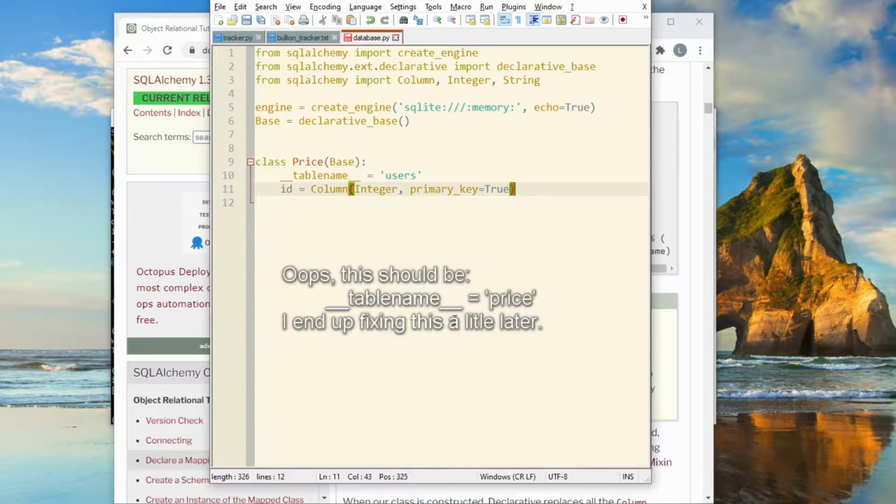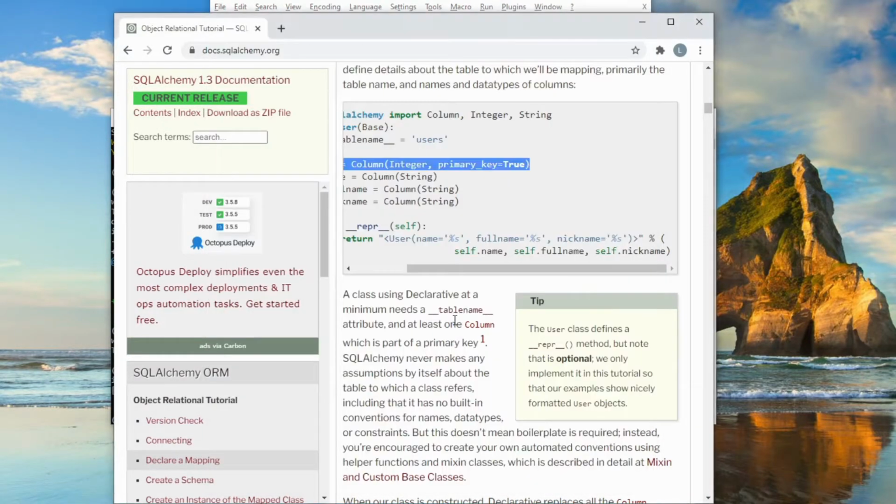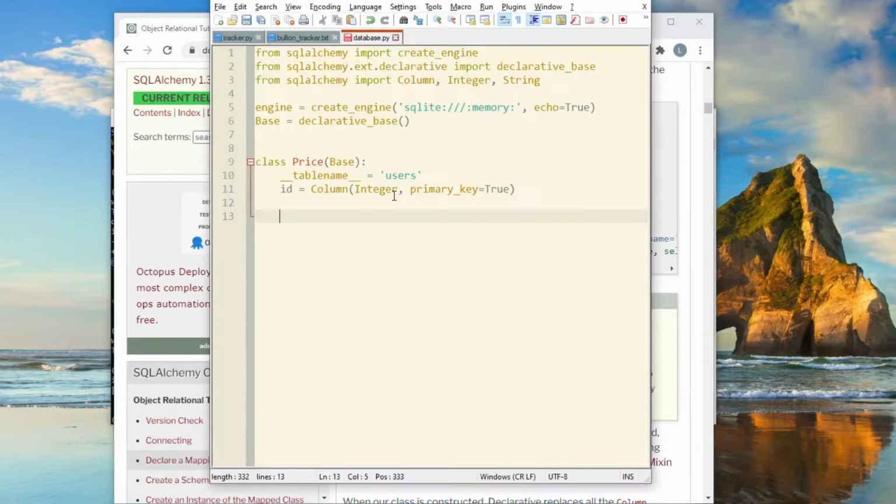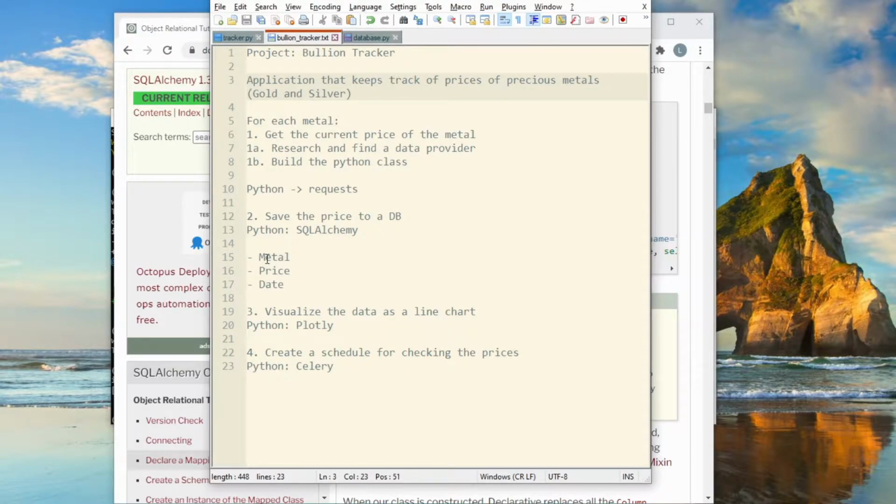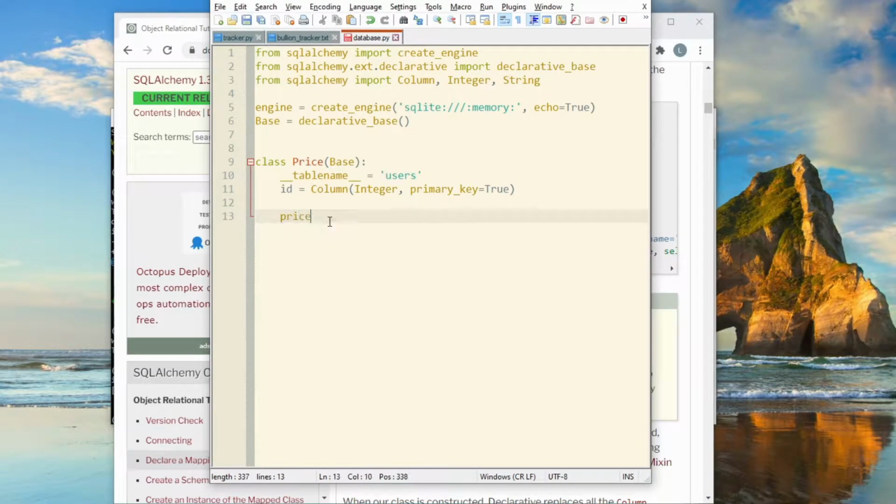So with a primary key, that's going to be the ID, and then we can start defining the fields that we need. We said that we would need to store the metal, the price, and the date. So let's store the price, and the price is going to be a column, and it's going to be a data type that we haven't imported yet. So let's look at the available data types, because I want to save the price as a decimal number, not as an integer. So we need to import the decimal type.